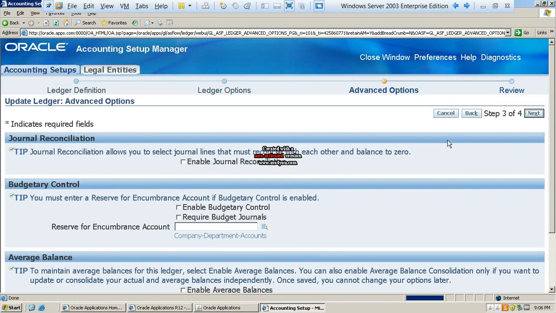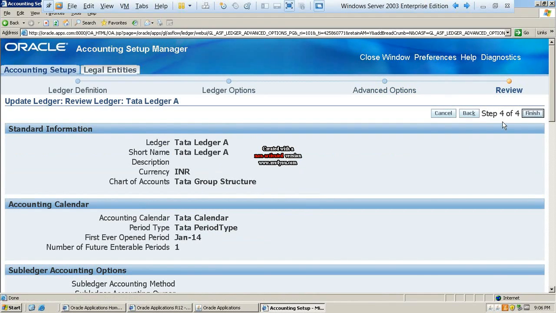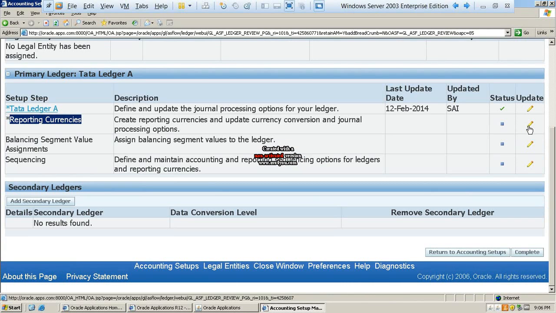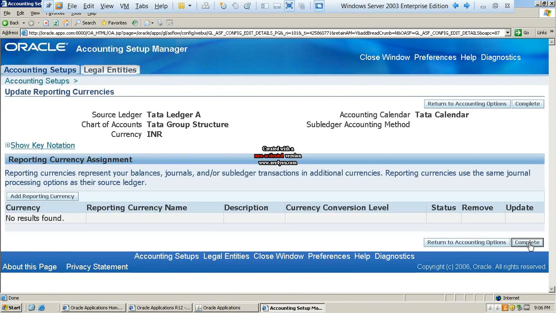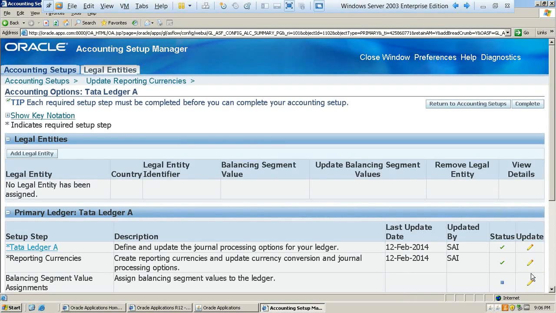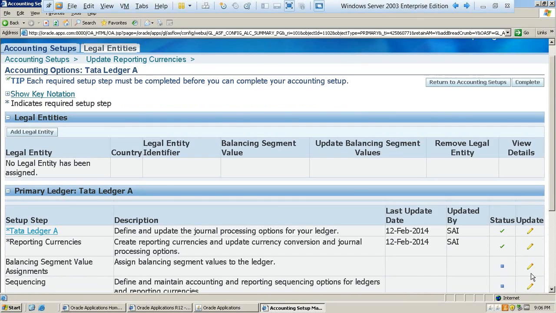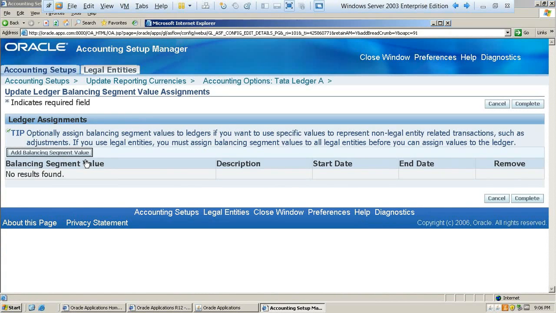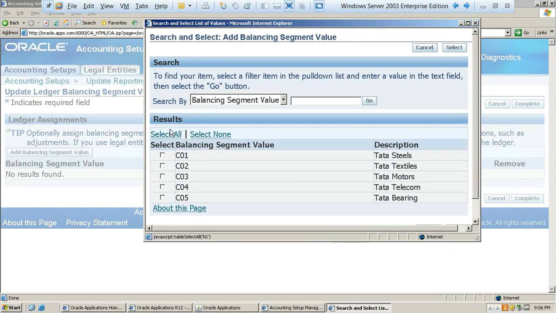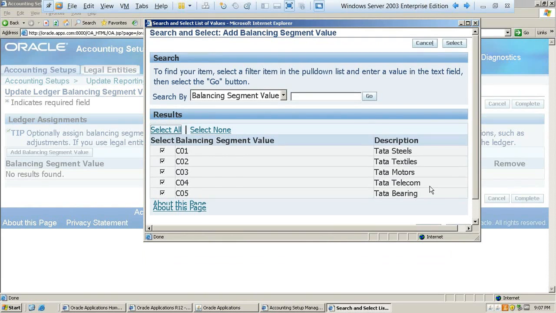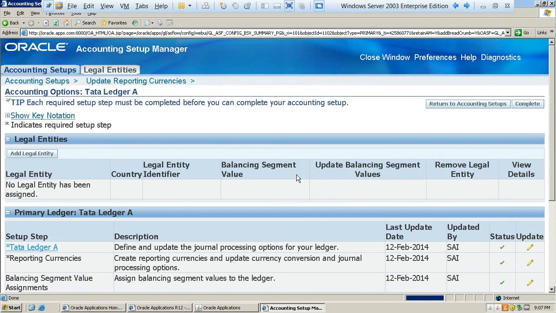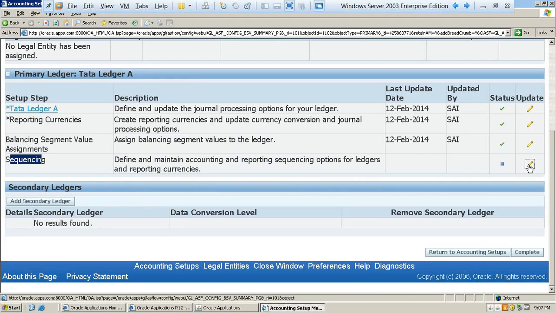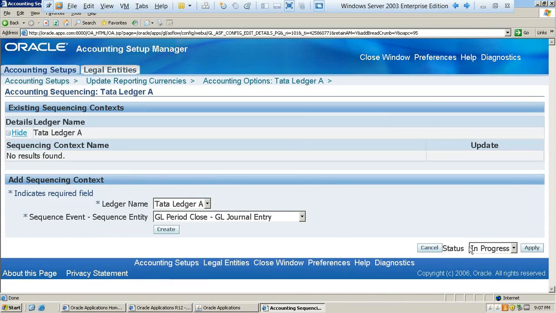Just give retained earnings. Click on next, click on finish. Reporting currency, right side update. Down right side you see complete. Then balancing segment values update. Here you see add balancing segment values. Go, select all, select, complete. Sequencing update. Down right side click on complete, apply.